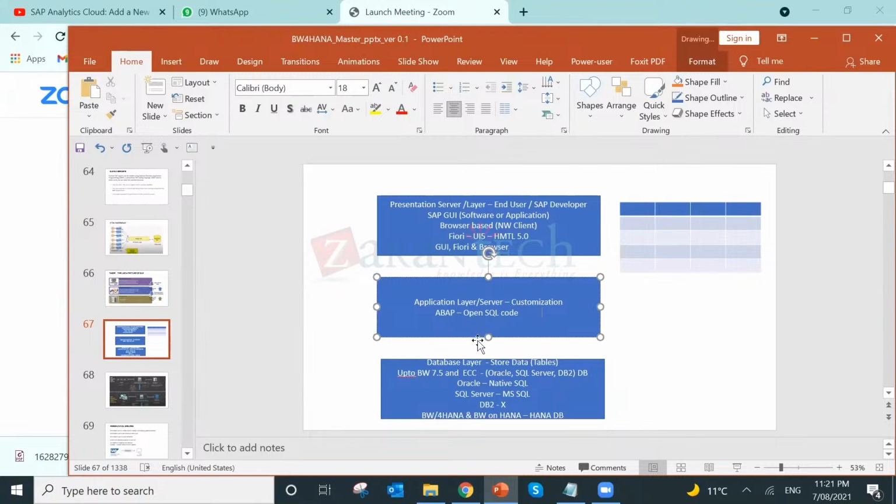If you write this OpenSQL code, the application server is smart enough to translate the commands of OpenSQL to the respective database language. Now we are using the majority of the time on HANA. HANA uses native SQL again. So we will learn about that as well.